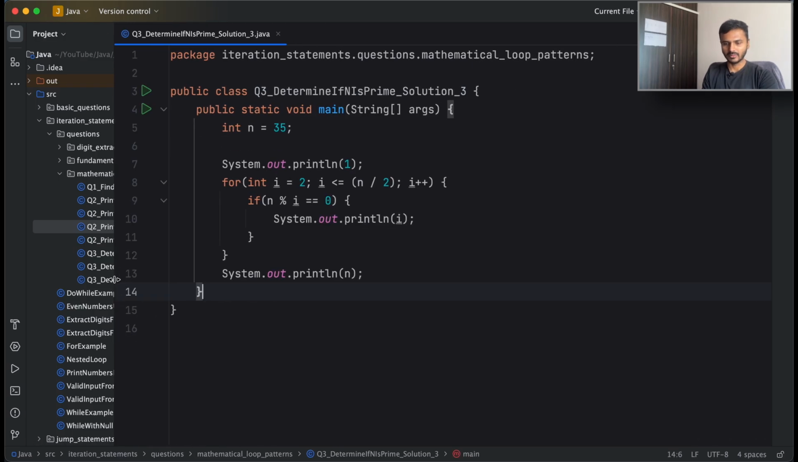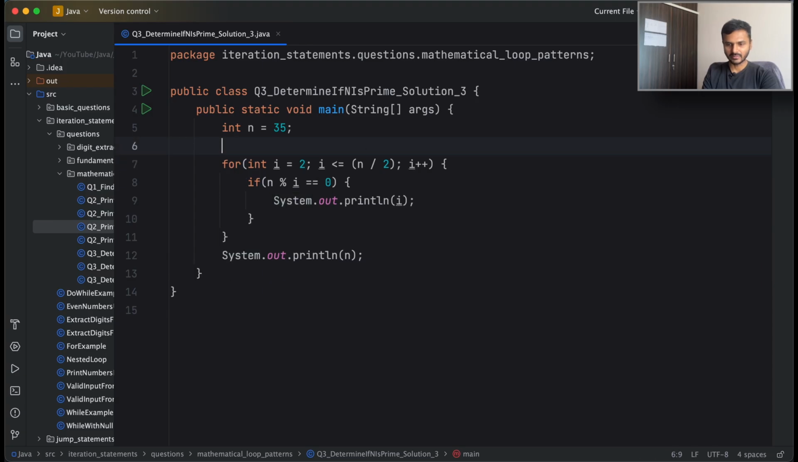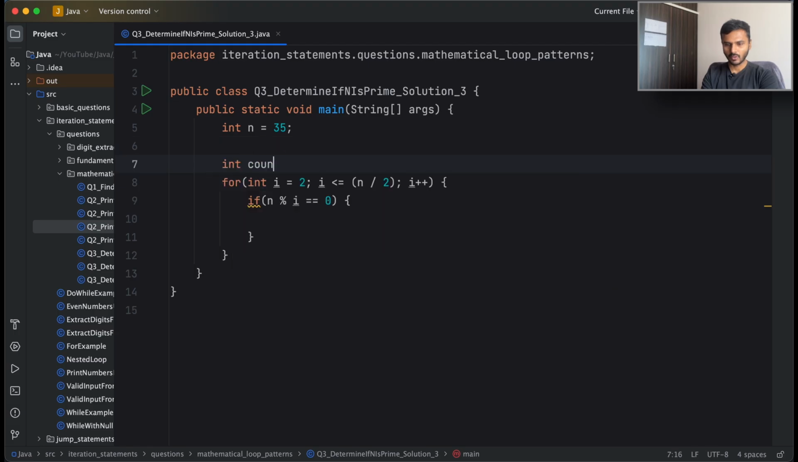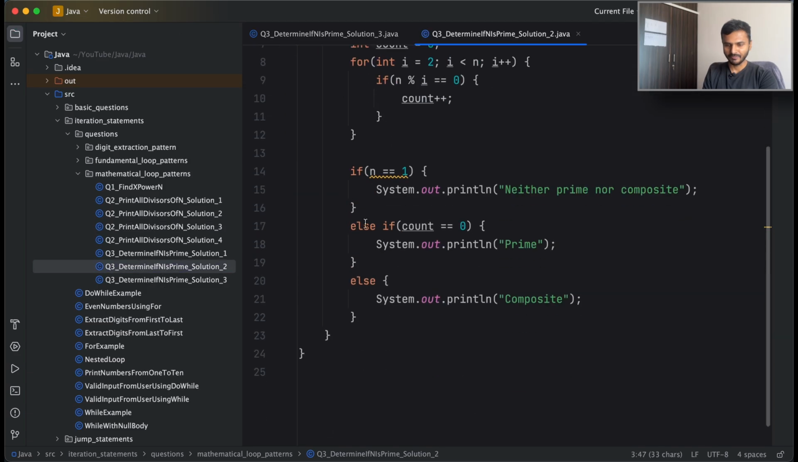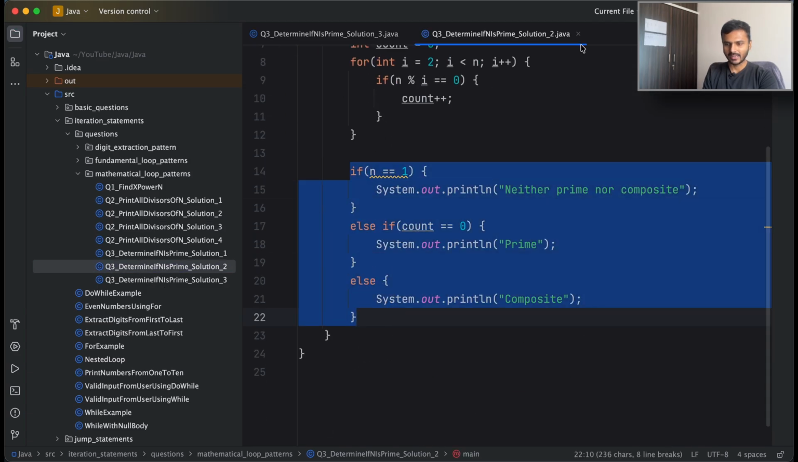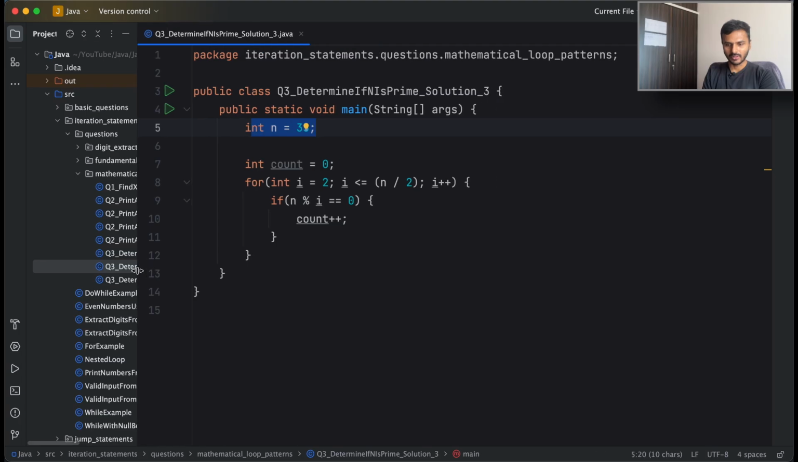Now here, what are we supposed to do? Let's get rid of the println statements that are printing the divisors. And here, let's have a variable called count, right? Now, what we are going to do next is increase the value of count if we encounter a number which can divide n completely. And at the end, what we will do is what we did with Q3 solution 2, that is, check for 1 separately and for all the other numbers separately.